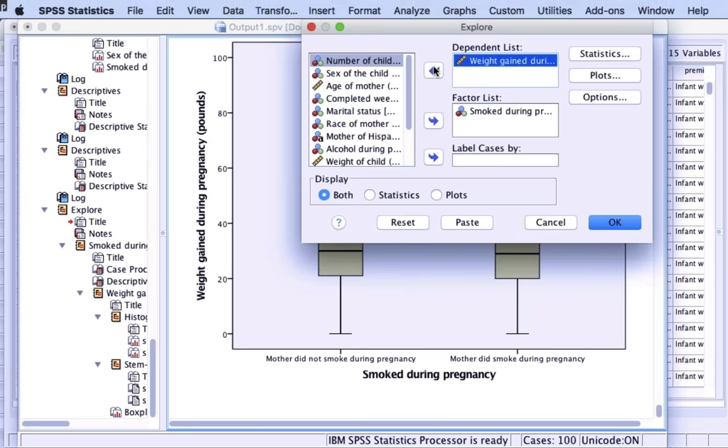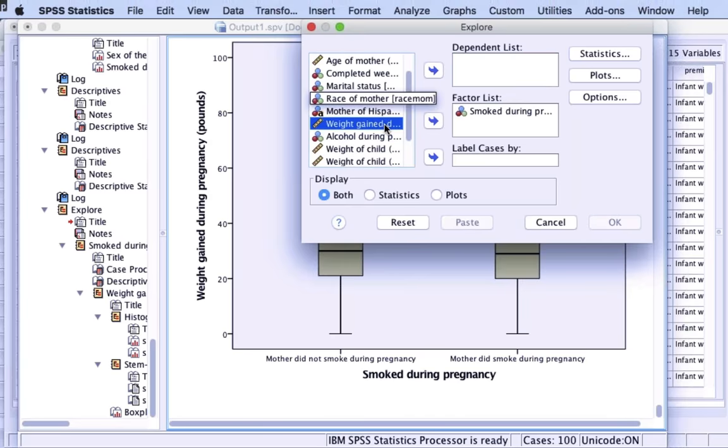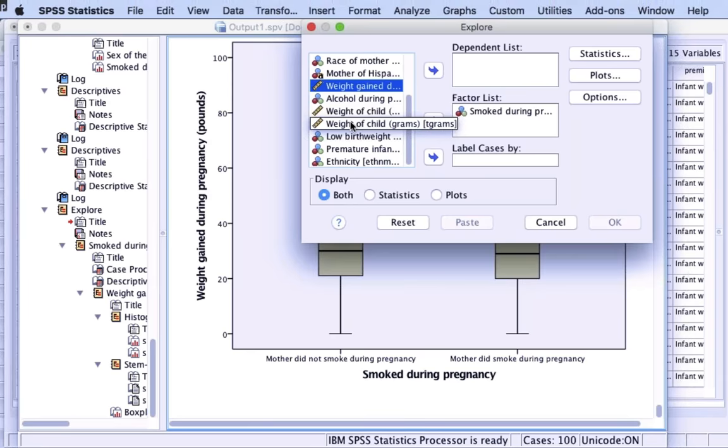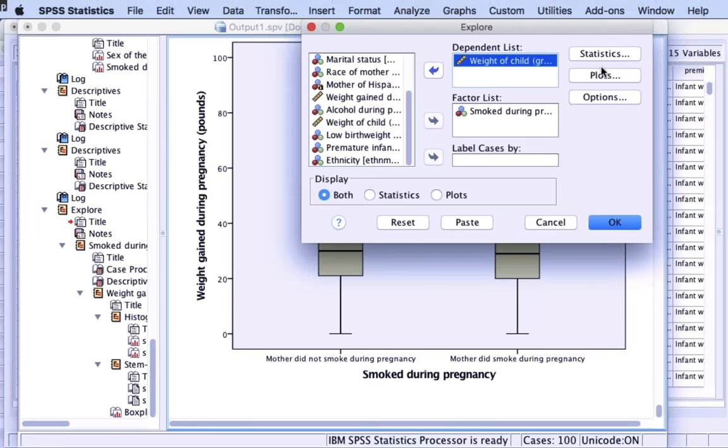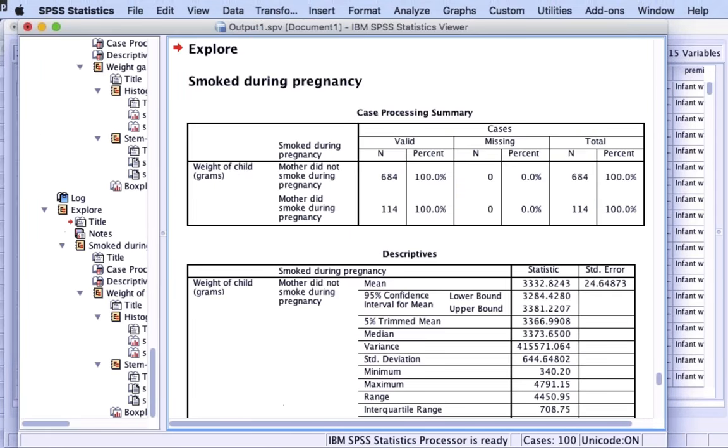So I'm going to take weight gain during pregnancy out. I'm going to look for the weight of the child. Now one of these is ounces, one of these is grams. Let's use grams. It doesn't really matter, it's really the same thing. And these statistics and plots are already set up. I haven't changed it. Let's see what happens now.